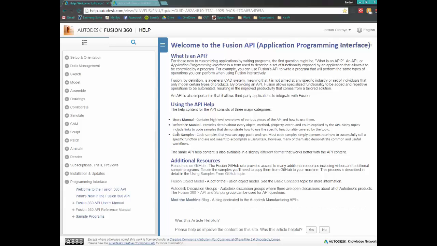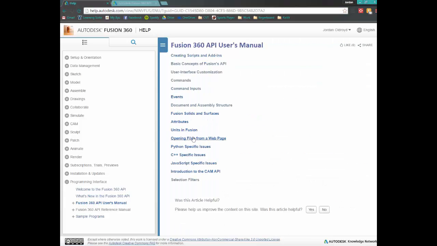This first section, these three topics are all over here onto the left hand side. And then there's another section on additional resources, which will take you to additional pages. So first, let's go over this. The user's manual contains high-level overviews of the API. If we go over here to the left and open this, there's several different topics.